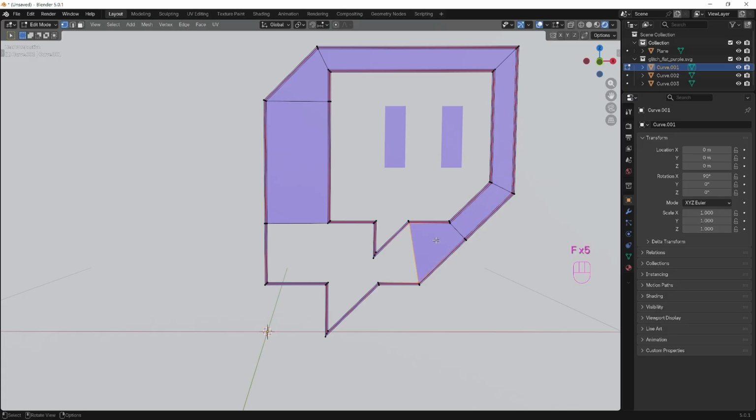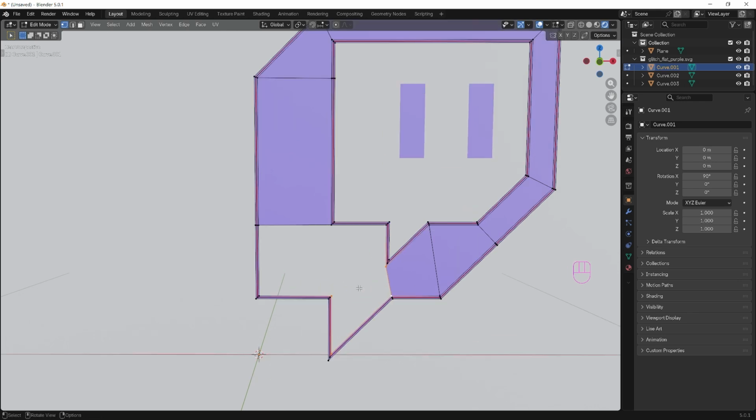And just continue around until you get here. Once we get here, we might get some issues with the automatic fill function. But all we have to do is select the vertices for each quad. So hold down Shift and click on these 4 vertices. And then press F. Same thing here, select the 4 vertices and press F. And then the same down here.